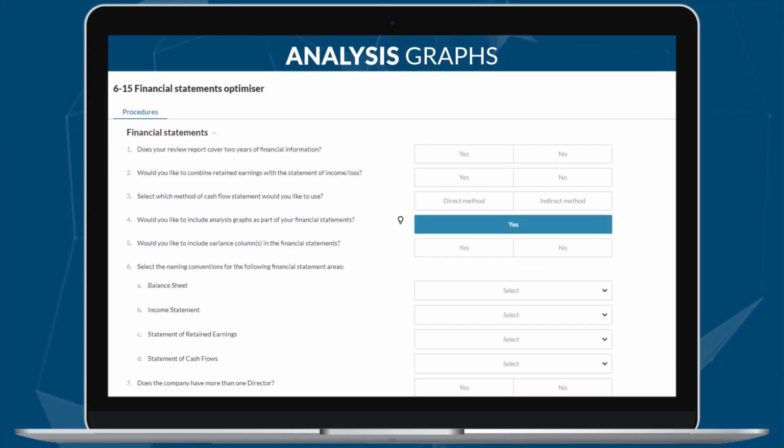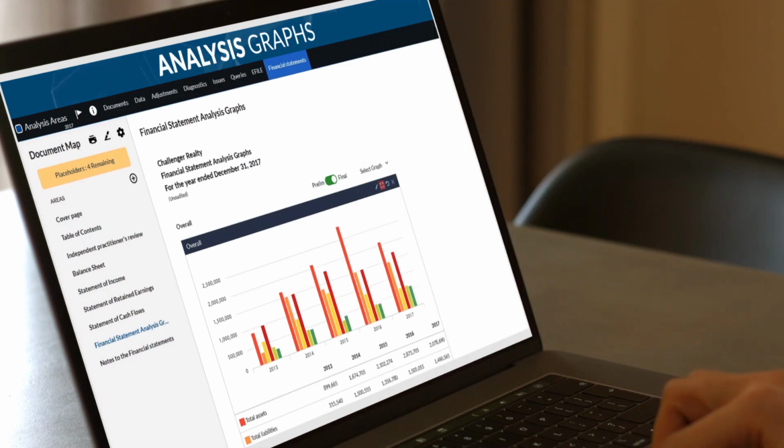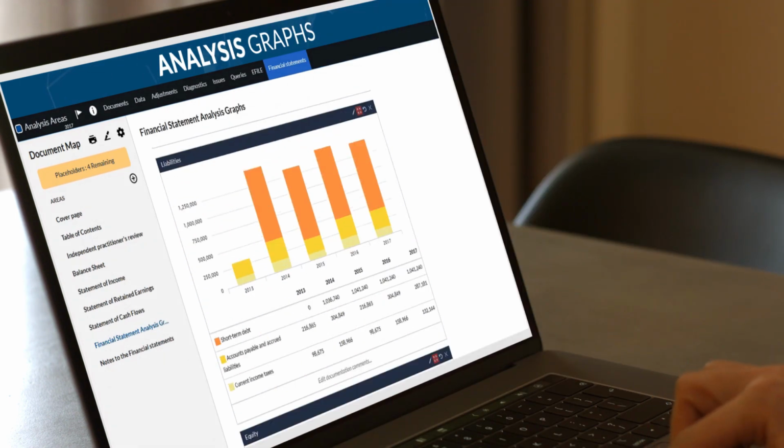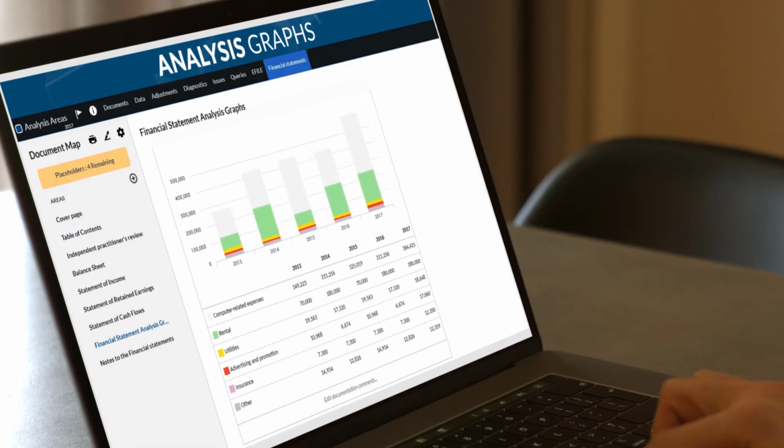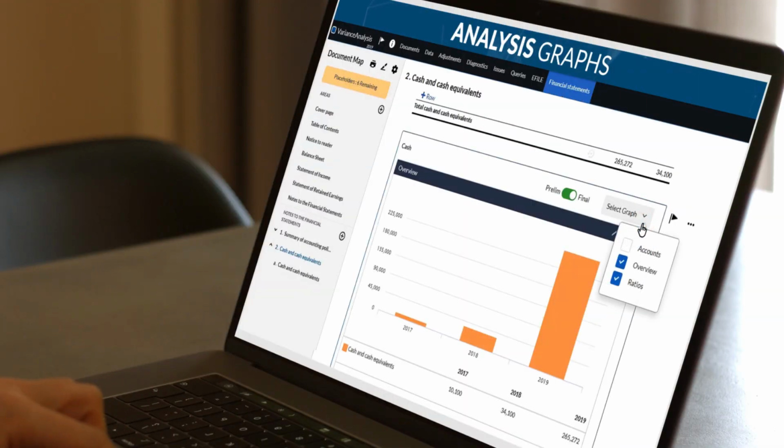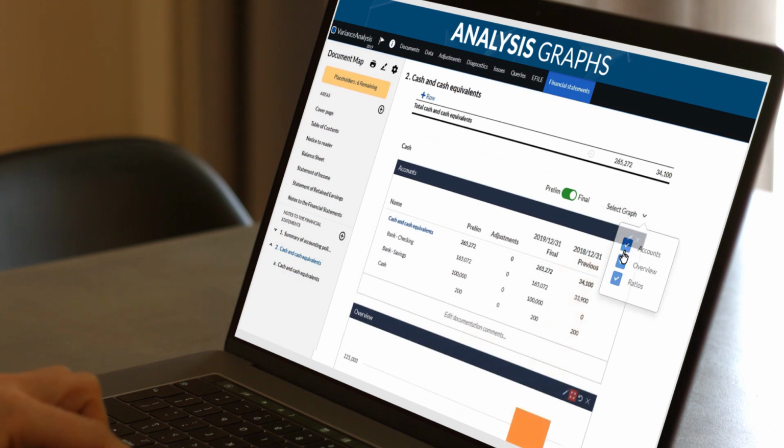Raise the bar on your financial statements with analysis graphs. Simply answer yes in the financial statements optimizer to include a detailed financial analysis section, complete with graphs that are ready for print or presentation. Analysis graphs are also available in certain note disclosures.